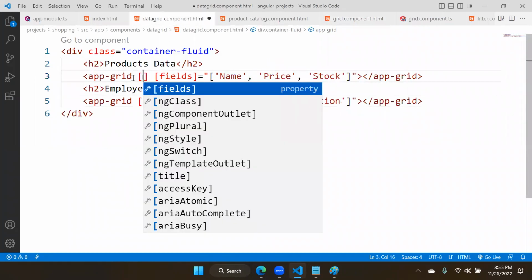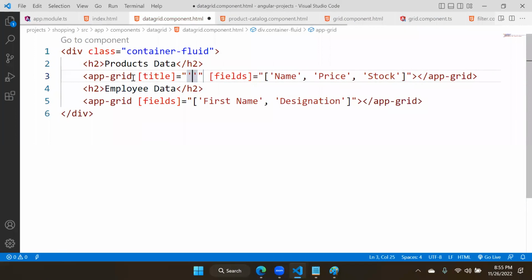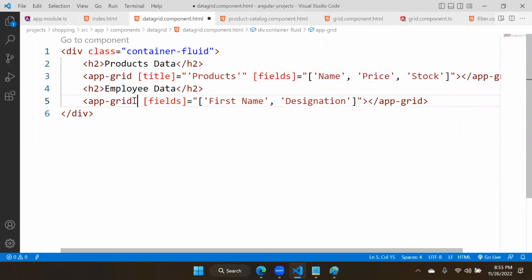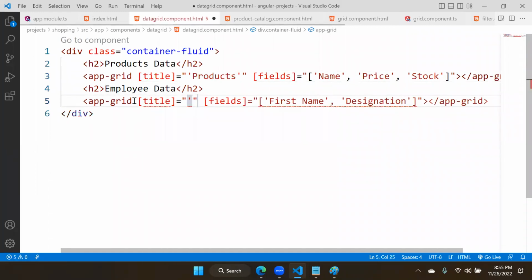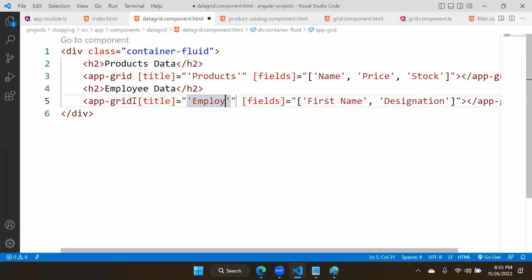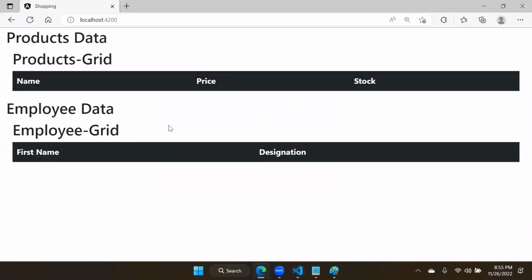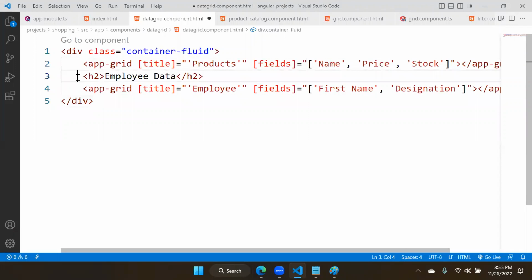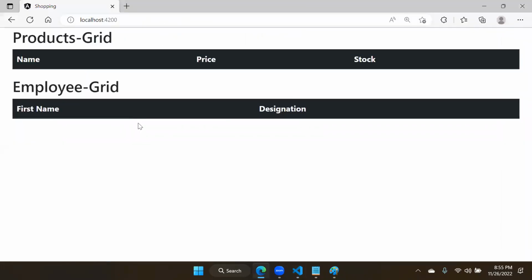So here we have a title property, into which we will pass a string. This is products grid. And here we have another title. Which grid is this? This is employee grid. And you can see employee grid and products grid. I don't need these headings anymore. I can use two grids with two titles built in. That is the products grid, that is the employee grid. I designed a grid which can work for any type of data now.